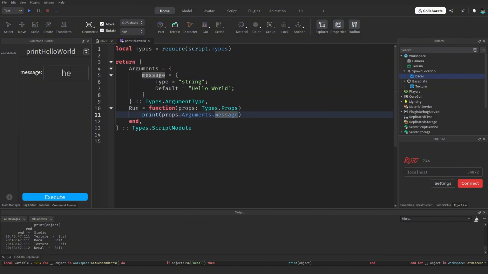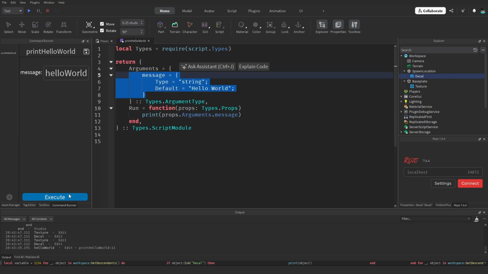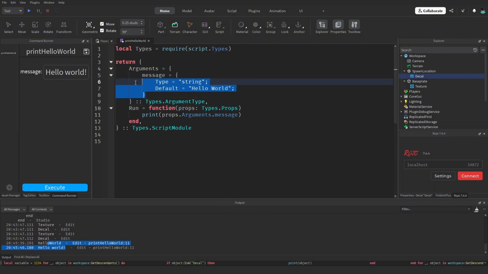So if I say hello world, you'll notice you don't really need to save it. You only need to save it if there are new arguments. But if I do this, there we go. It prints it. If I say hello world with an exclamation mark, there we go. It prints it right there. Awesome.